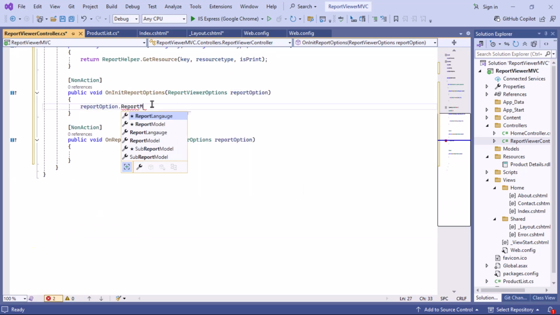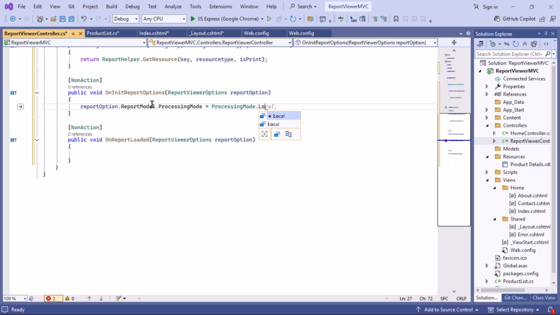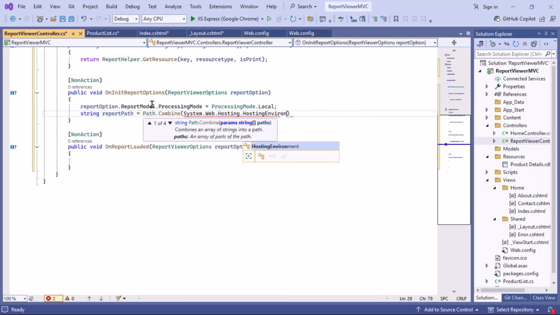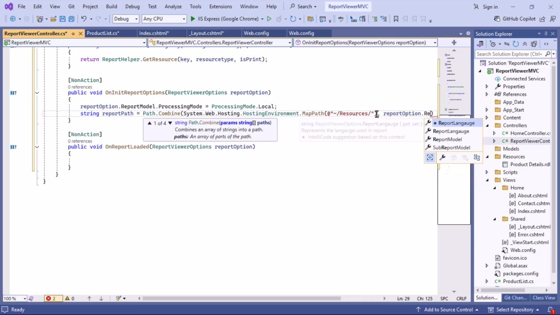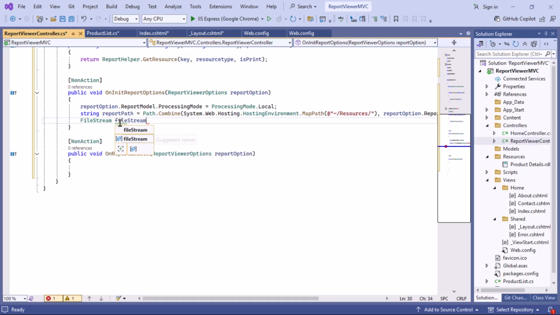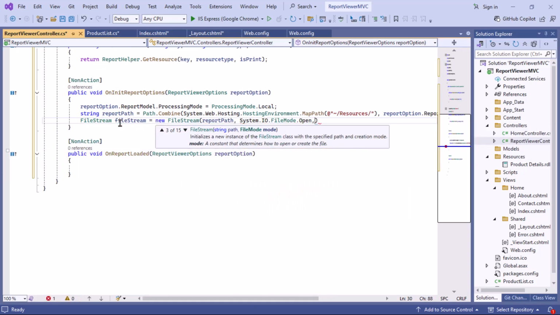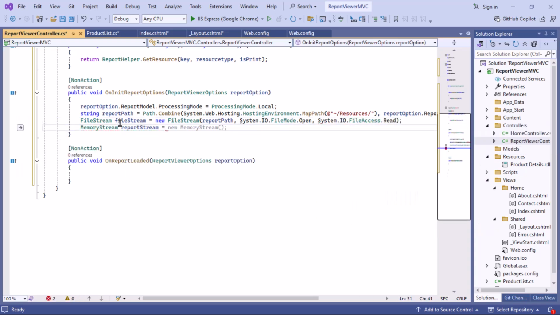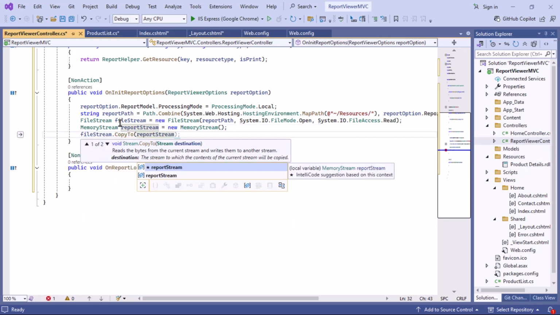In the OnInitReportOptions method, I set the processing mode property to local, which means the report is processed locally. Here, I'm going to load the report as a stream. To do that, I create a variable named basePath and combine the folder path value that has the report with the report path sent from the index.cshtml. Next, I create an instance for the file stream and assign the file path to it. I create a memory stream and copy the file stream value in it.